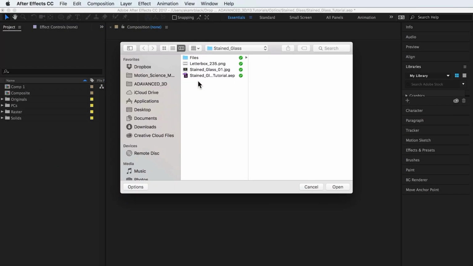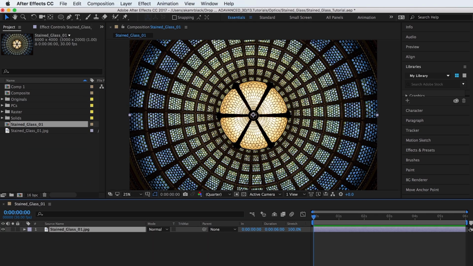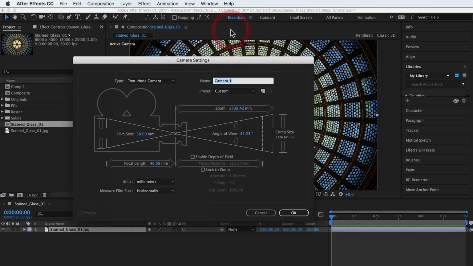Import the stained glass JPEG into After Effects. Drag the file into a new composition. Make the layer 3D. Create a new 35mm camera.